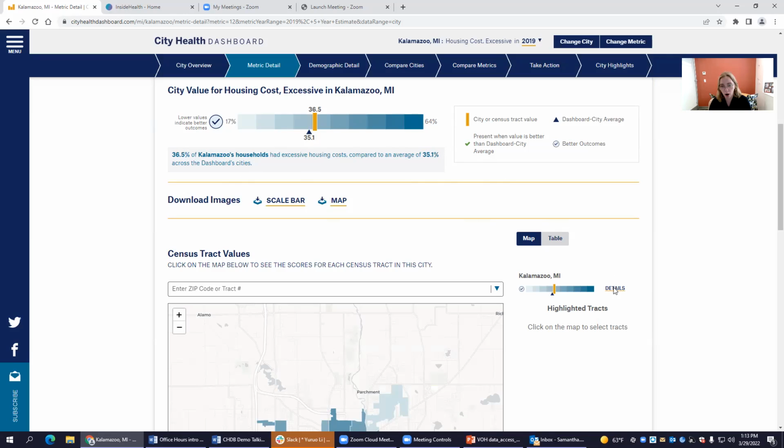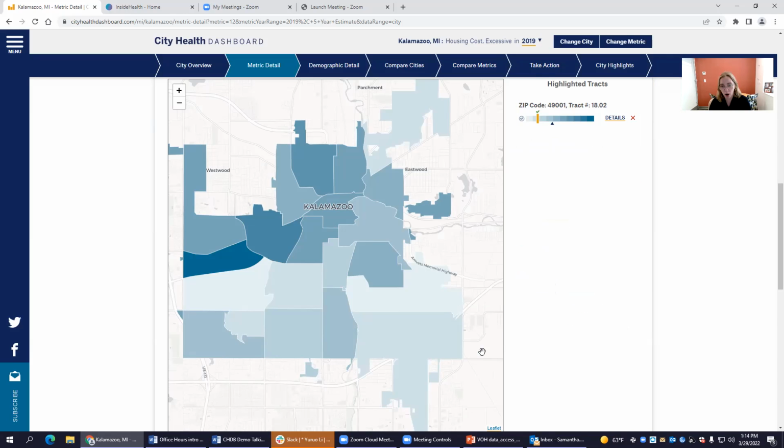For around 2/3 of our measures, we have multi-year data available, and you're able to toggle across years here where that is available. This bar represents the range of values for all cities. In this case, we're looking at excessive housing costs in Kalamazoo. Across all dashboard measures, lighter colors indicate better outcomes, darker colors indicate poorer outcomes. And this blue check mark indicates the direction of those better outcomes.